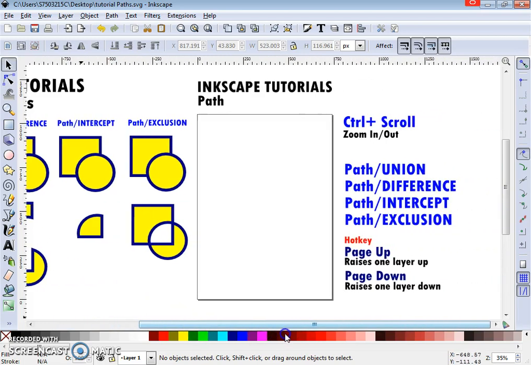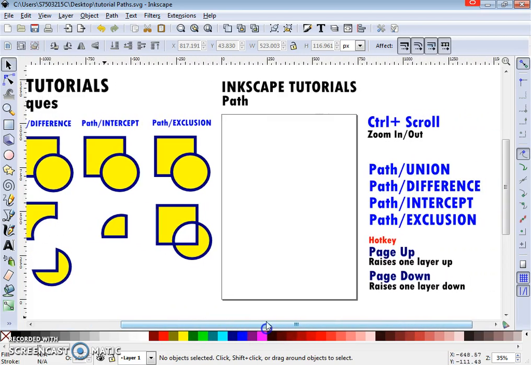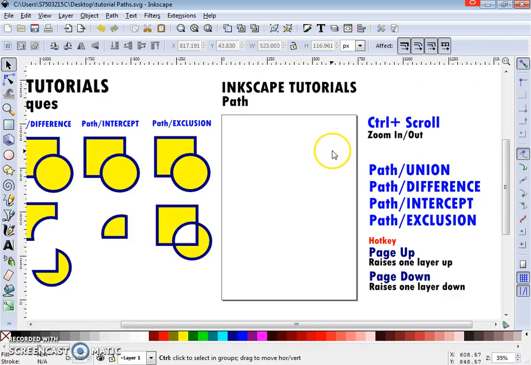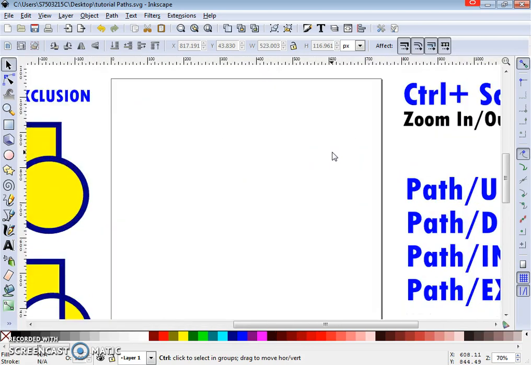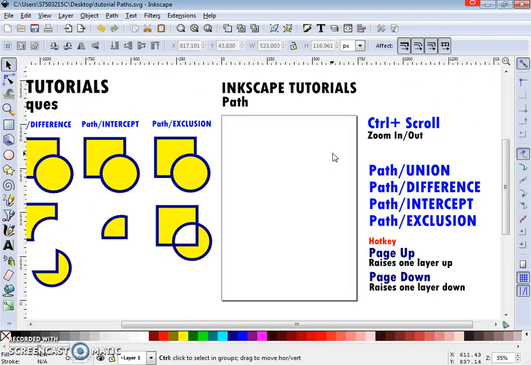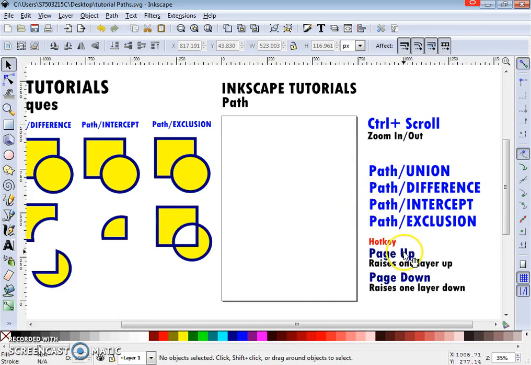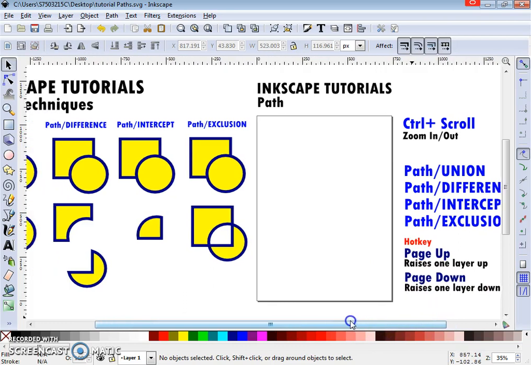Now before we go on with our tutorial, you should also be aware of some important keys. For example, zoom in and zoom out, which is the control scroll. Press down the control button and scroll your mouse. There are also two important hotkeys here, page up and page down. Page up raises the shape one layer up, and page down brings the shape one layer down. I'll demonstrate that much later.